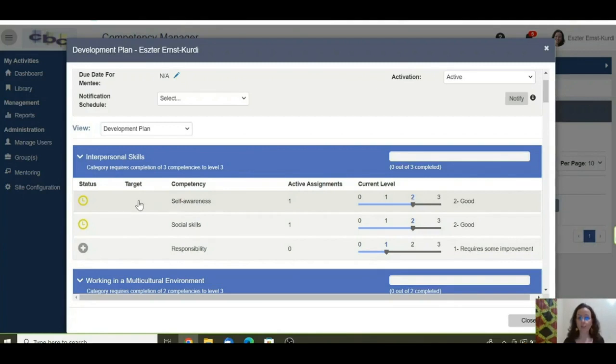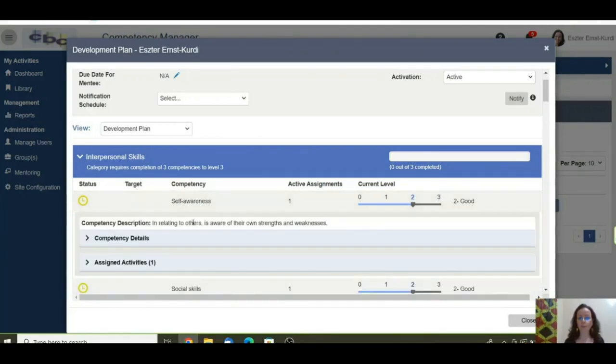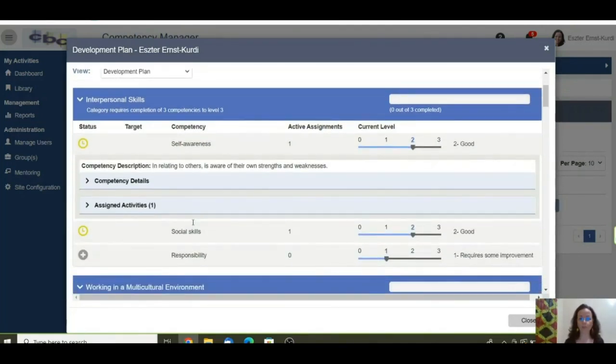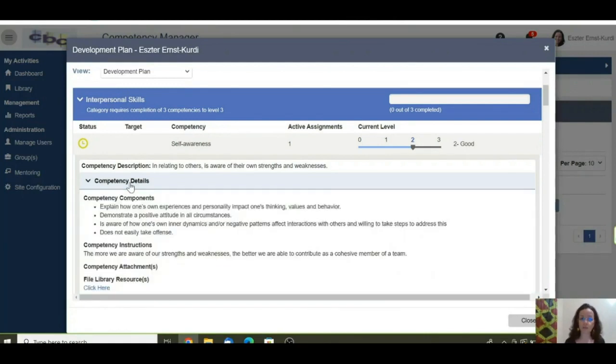If you need more details about each competency, you can just click on the line, which will open up another part underneath with the description of the competency, and then you can also click on competency details, which will give you a list of the components that are included in this particular competency.